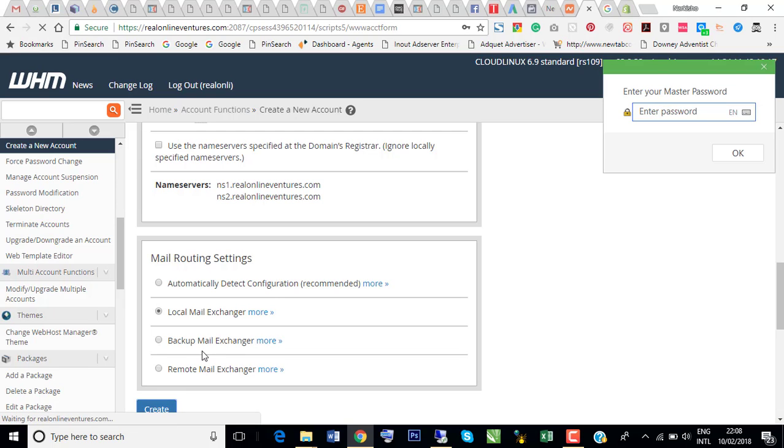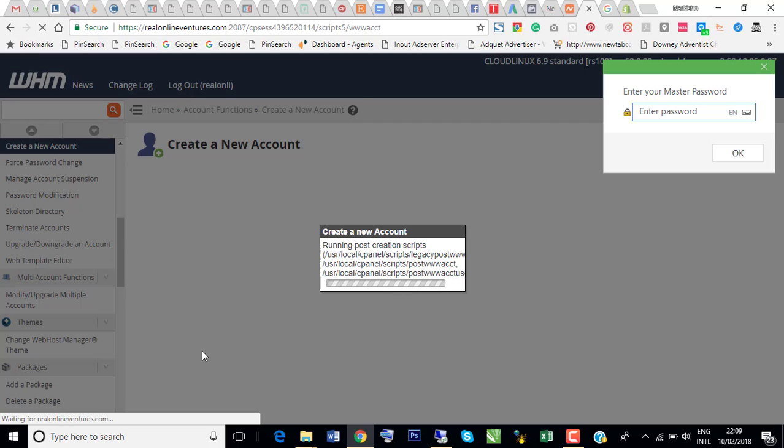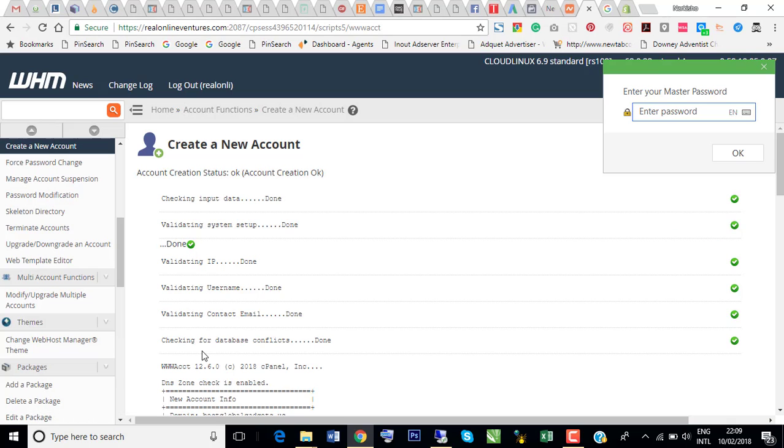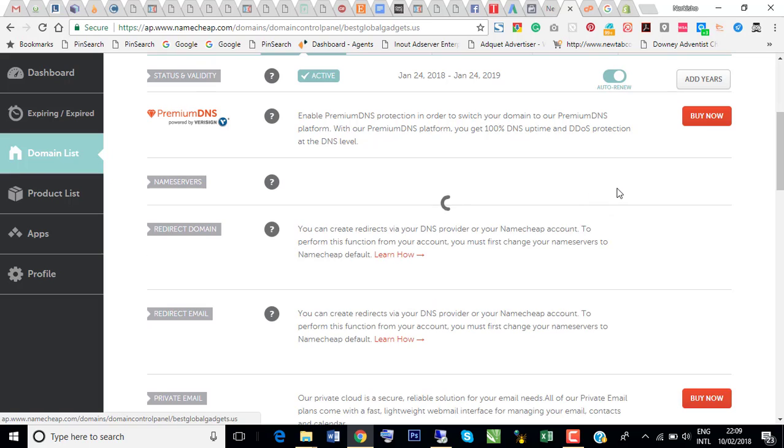So we are creating this new account. The account is being created, and these are the details for the account settings. So you see, this means the website is already hosted by us. And let's go back to our domain where we have registered our domain, and the settings for hosting, we save them.